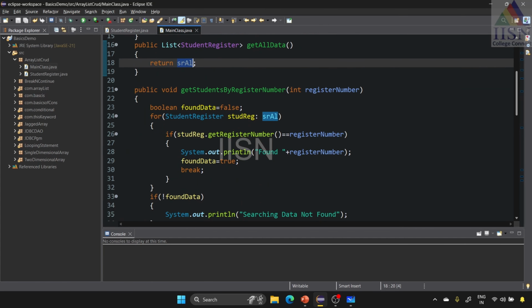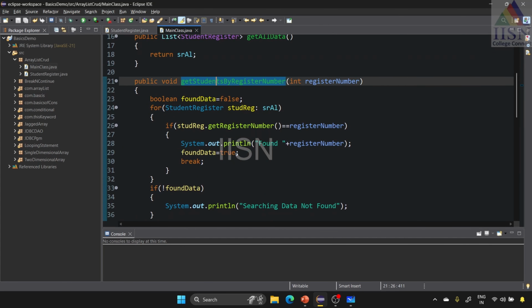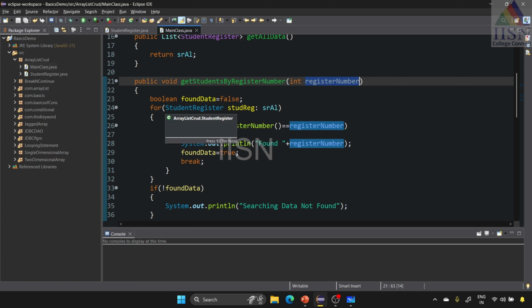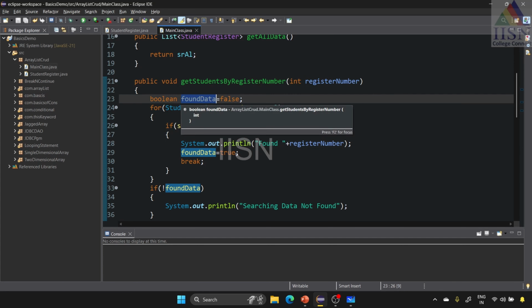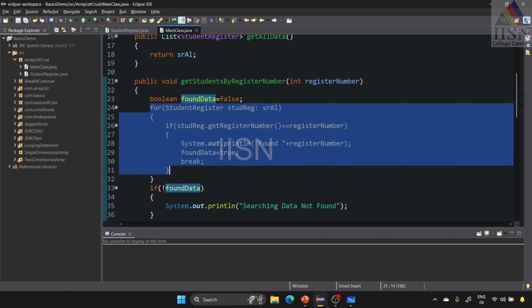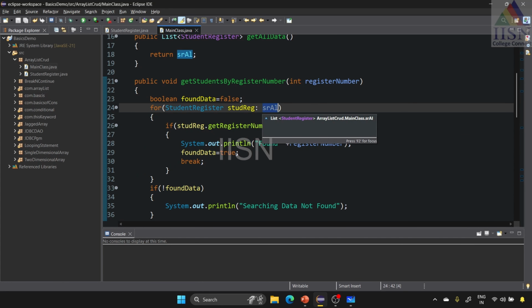Now the next one, I'm going to use get students by register number. I'm just going to pass a student register as an argument, and then I'm going to check the data. Is this particular register number present in the array list or not? For that, I'm going to create one boolean value. Inside this, I'm going to set one found data variable as false. Then we are going to use a for loop. Inside this for loop, I'm going to pass sral.